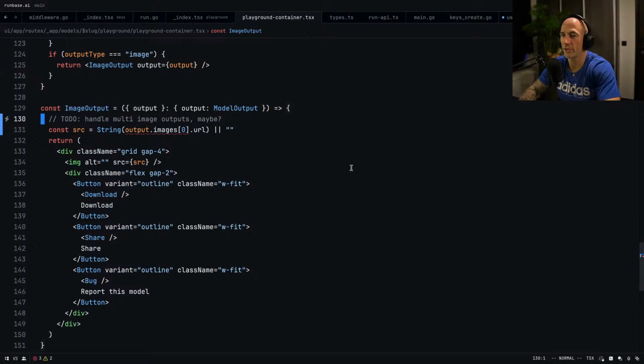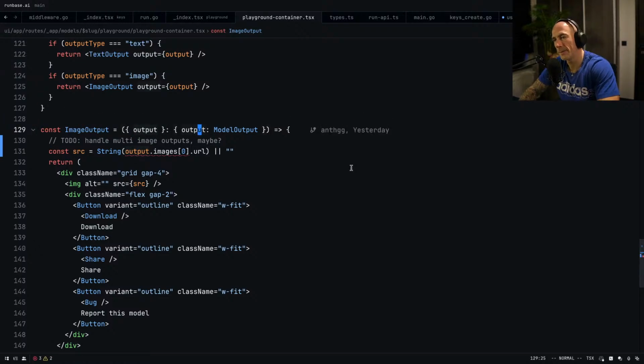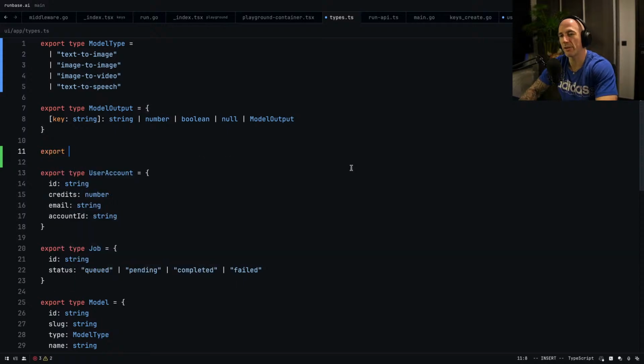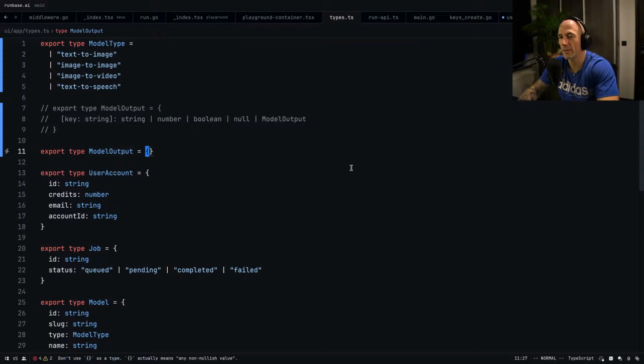Handle multi-element output. So what is output? How do we fix this? Export type model output is going to be an object. How do we do that? Help me, somebody. It's a key string, right? So it's going to be something like this.